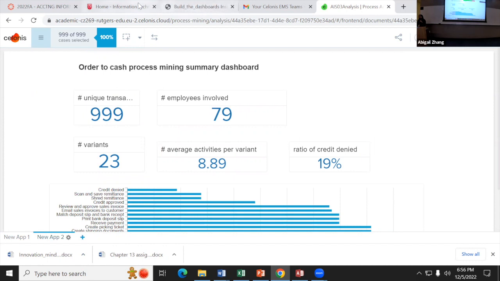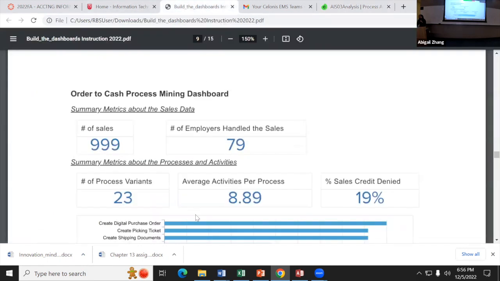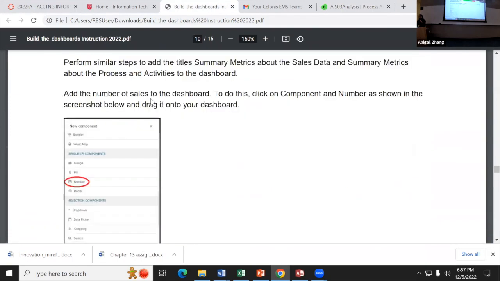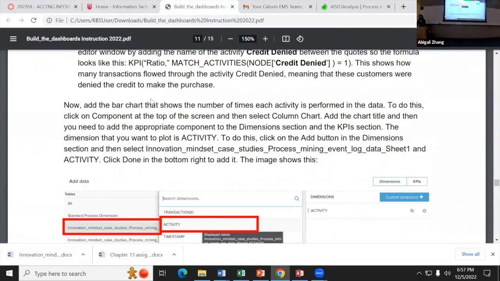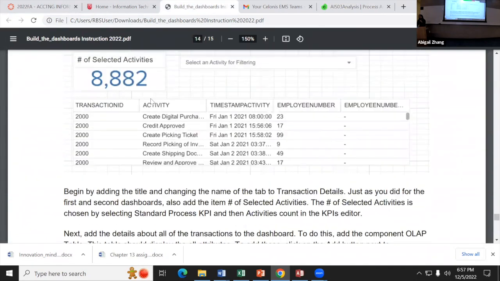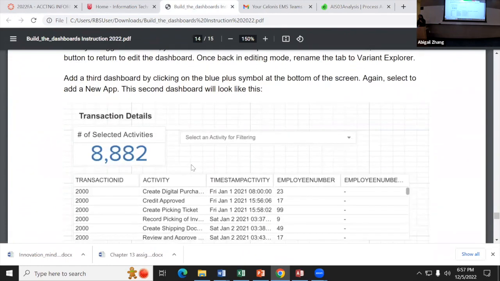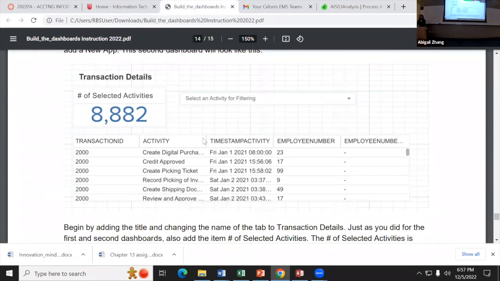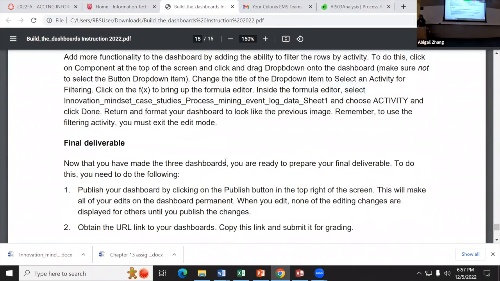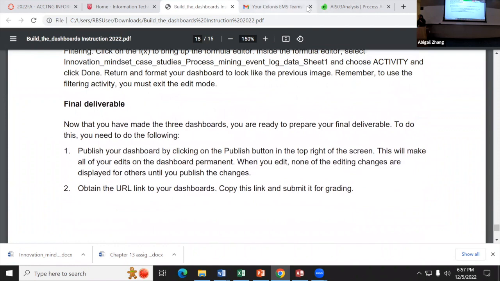So for the homework, right? If you really are very eager to complete the homework as soon as possible, you can just go through this PDF file that I have here, because the third dashboard is actually very easy to create. So you can just follow the instructions and create the third dashboard here. And what do you need to submit? You just need to submit a link to your work. So how do you get the link?